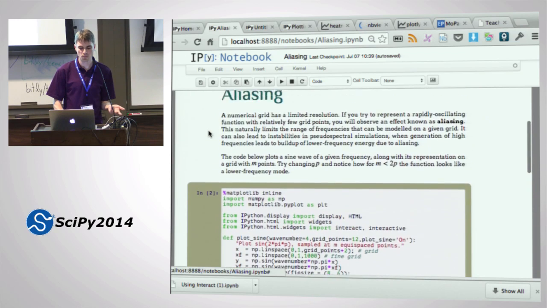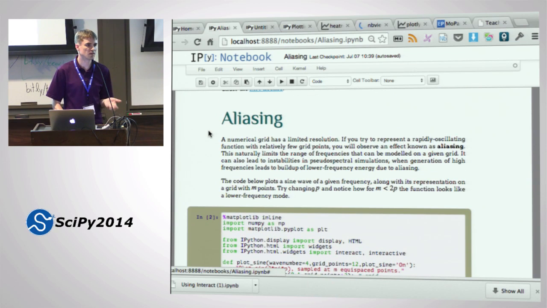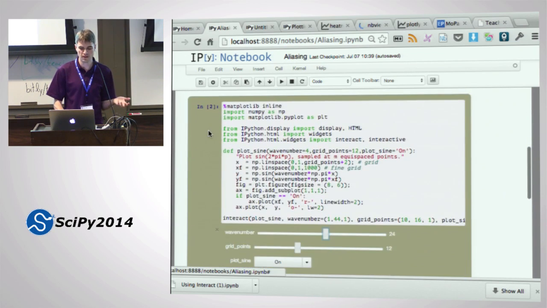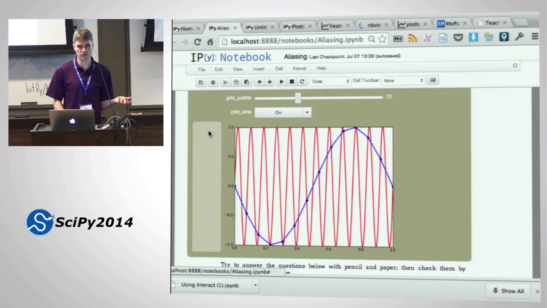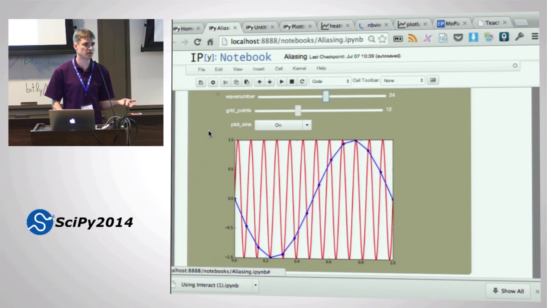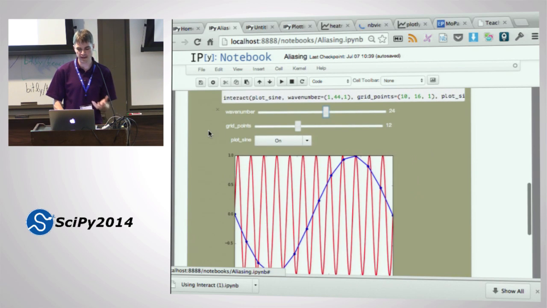This actually becomes important. Well, it's important in a lot of ways, right? First, this just puts a restriction on what kind of frequencies you can ever hope to accurately capture on a given grid when you're solving a PDE, for instance, or when you're doing other things where you're sampling a function at certain points. Also, in Fourier pseudospectral methods, you can get generation of high frequencies that then get aliased down to lower frequencies on the grid, and this can lead to instabilities.